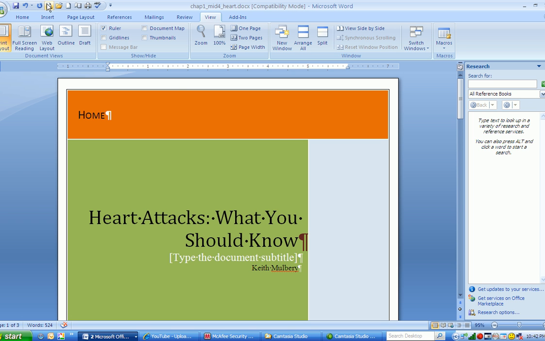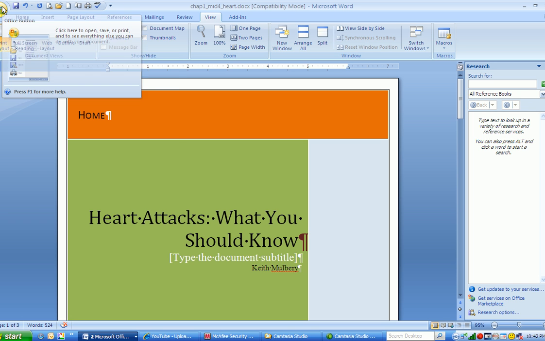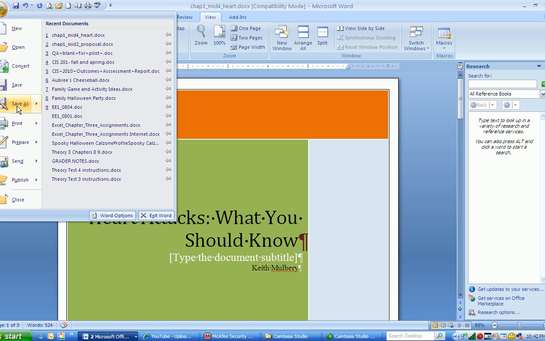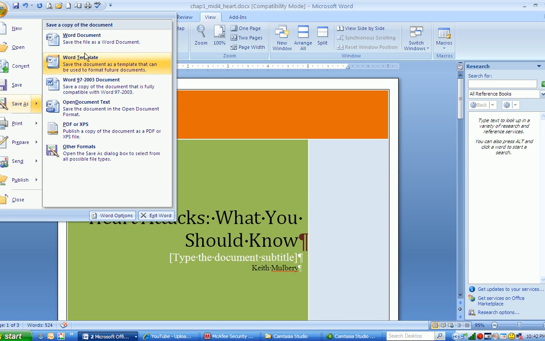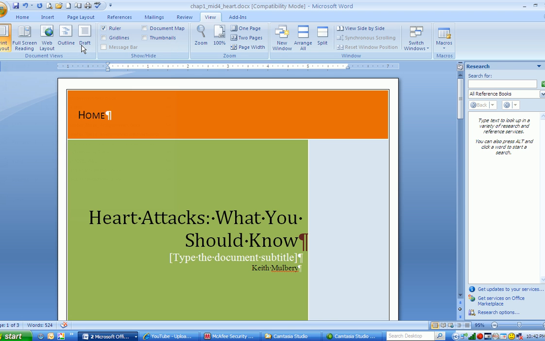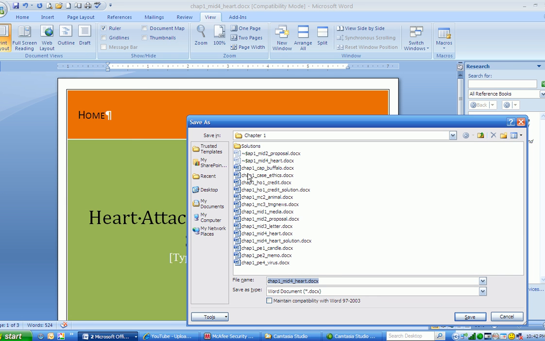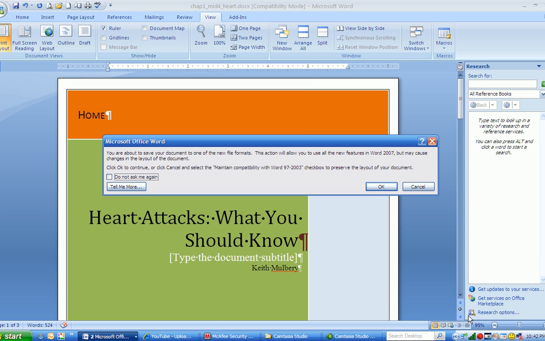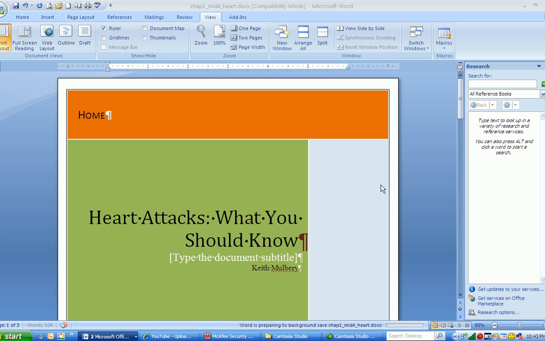So if you do a save as and just click on this first one, it will resave it in the newer format. And so it'll tell you a little bit that this is a new file format and kind of give you a warning on this. So now that we've resaved it, see how up in the title bar compatibility mode went away.